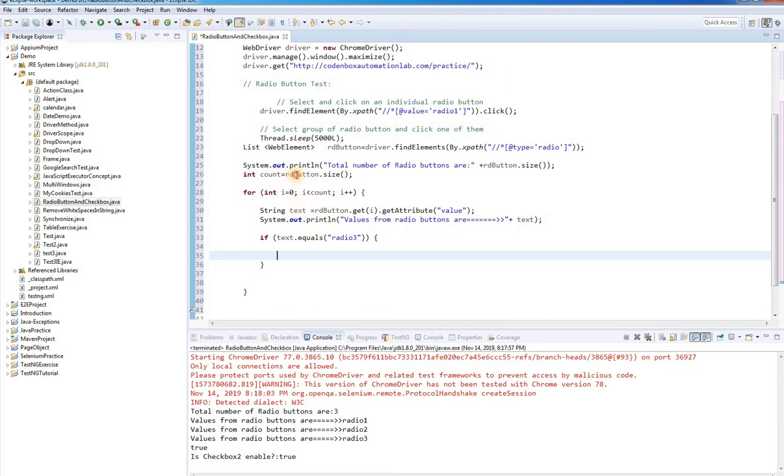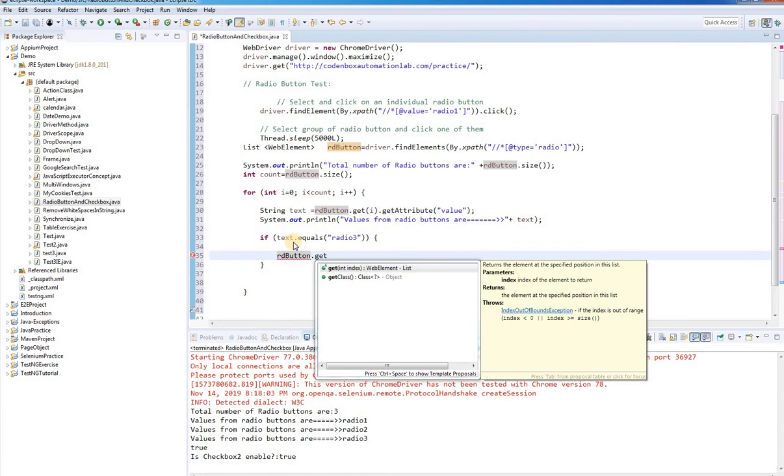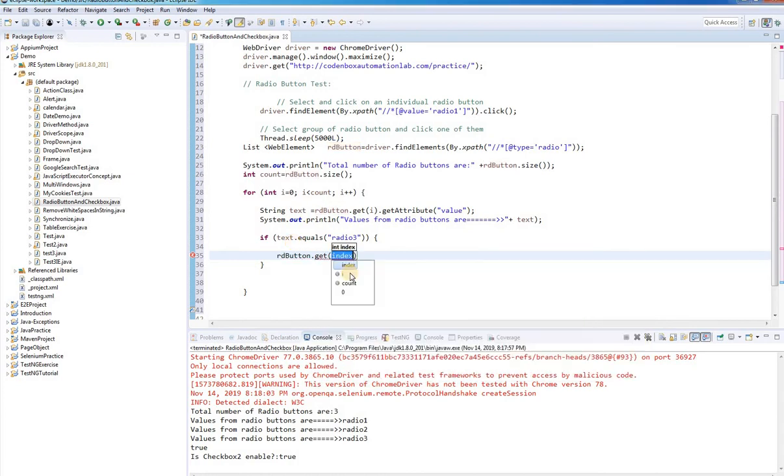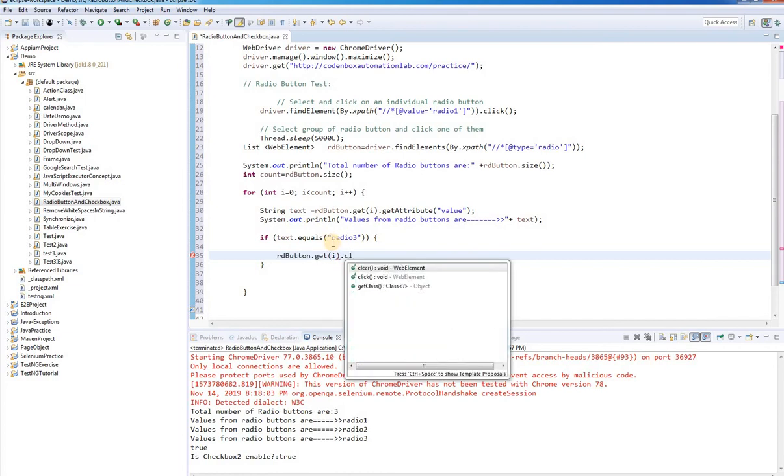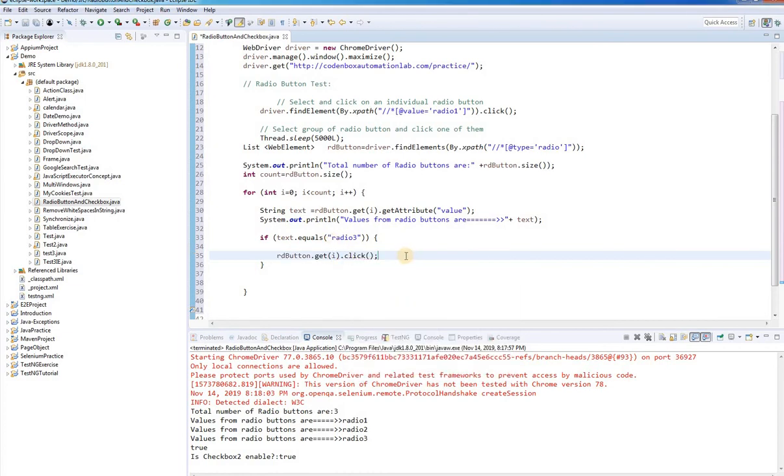So get the locator, this one dot get(i), whatever the value of i is that matches this condition. Get that index number, get the locator as per the index number, and then click on that button.